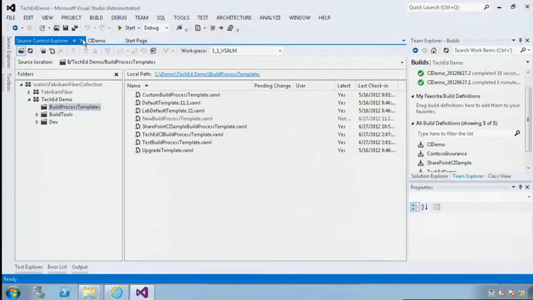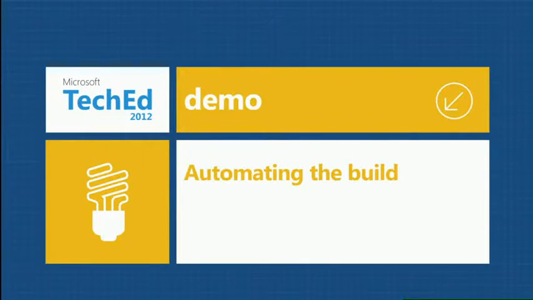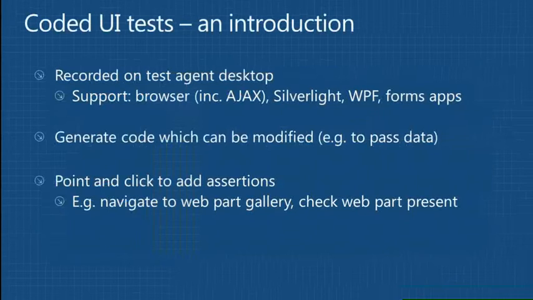Okay. So that's a little bit of the process for how we automate a build as it relates to Visual Studio and SharePoint development specifically. All right, let's talk a little bit about testing.